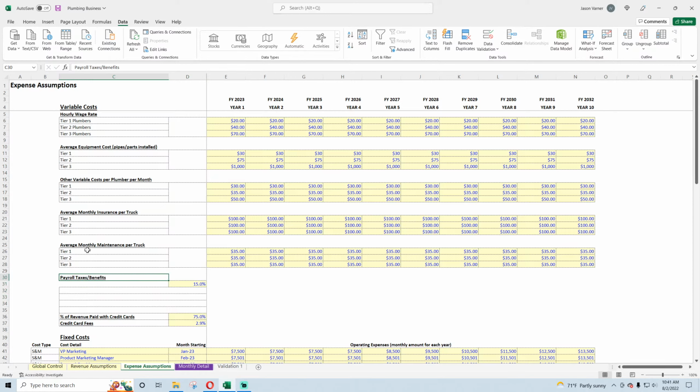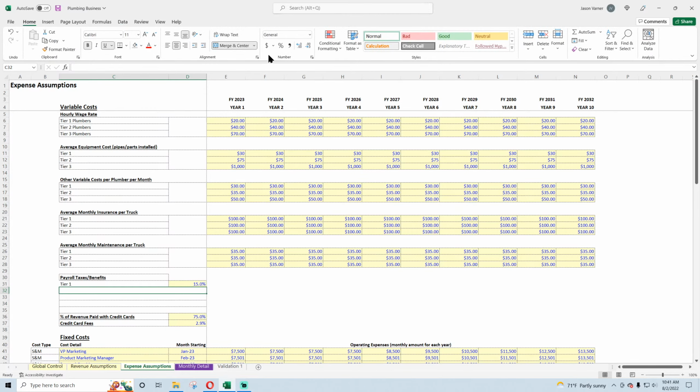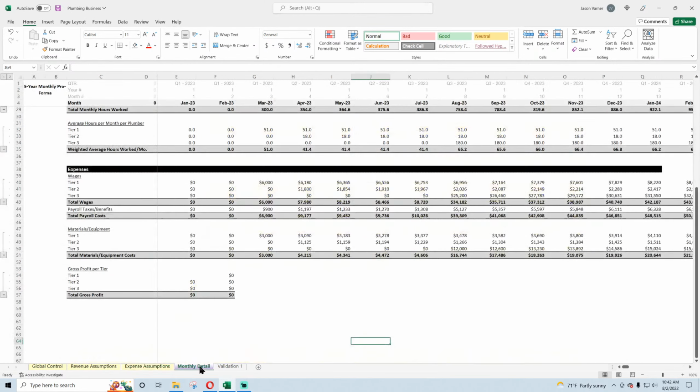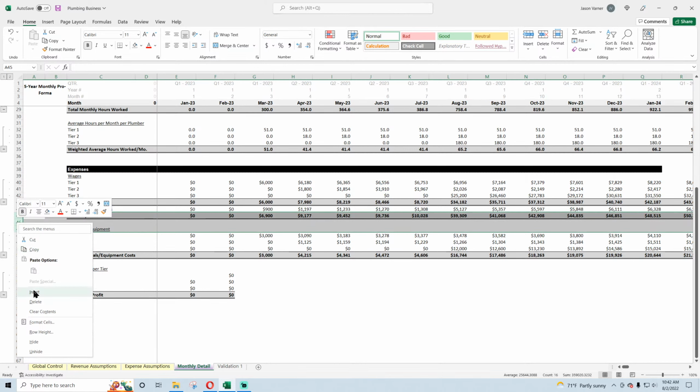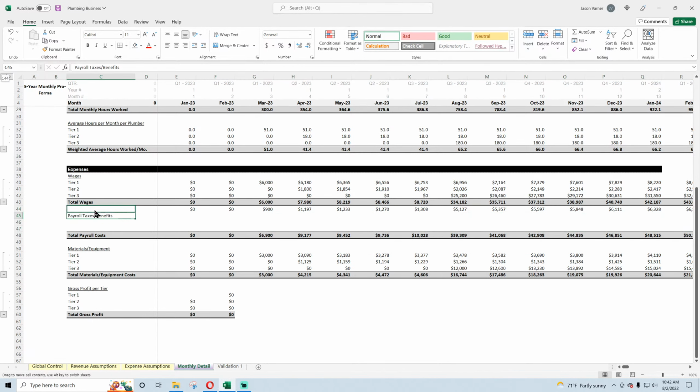So let's say payroll tax and benefits. Why is this not copy and pasting? I don't know. Okay, tier 1. Oh, this is merged. Okay, now let's try it. There we go. So let's just keep it, let's say 15, 20, 25. Now benefits could be things like insurance, 401k, all that sort of thing. So potentially, it definitely could be different per tier. So let's account for that. So 1, 2, 3, for each tier.